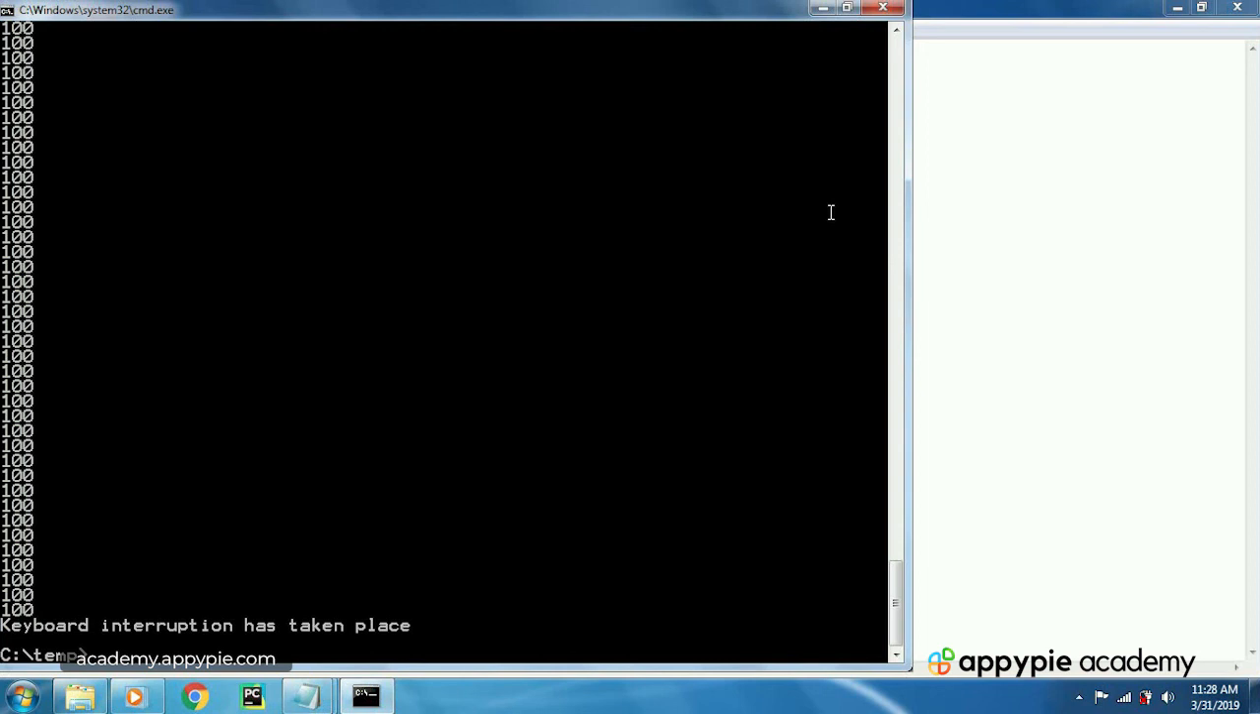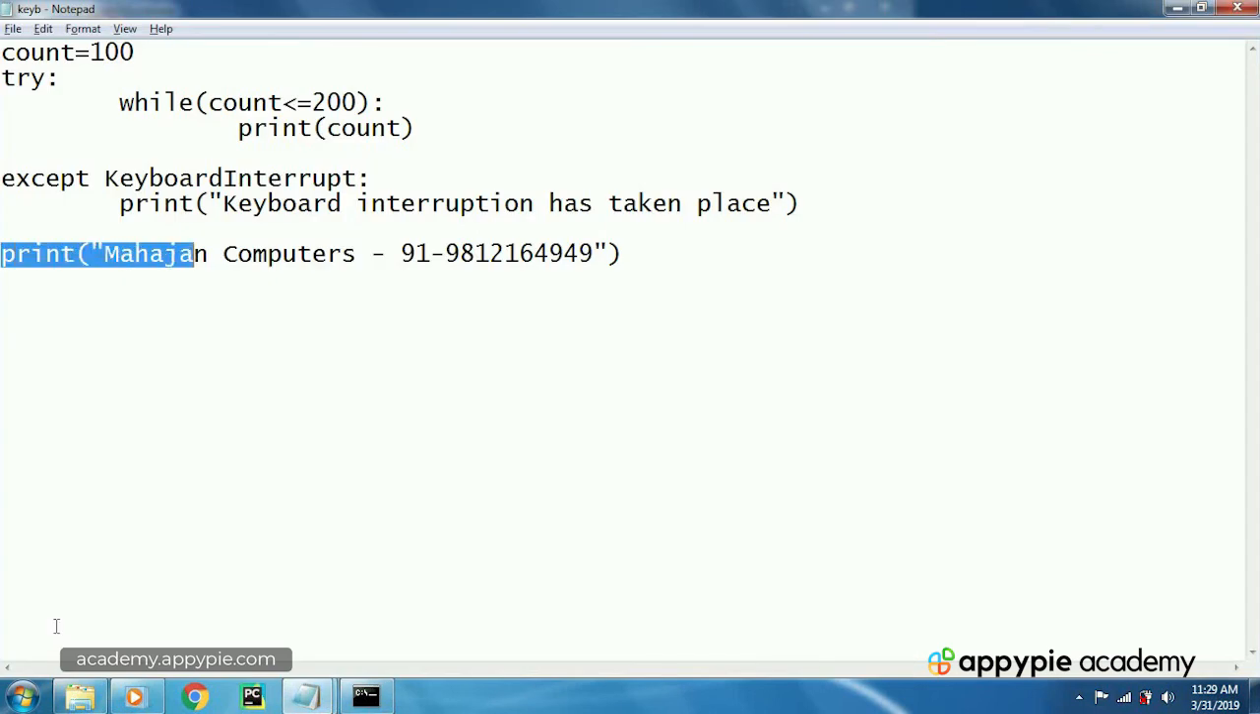I will go to the prompt. I will write python keyb.py, Ctrl C. As you can see, the program has not been terminated. The control went to the except block, except KeyboardInterrupt, and this message was printed that I have given over there, and it went to the statement which has got nothing to do with whether an exception is coming or not. So that means your program was not terminated. This is our common statement. It will execute in all circumstances whether an exception occurs or not.